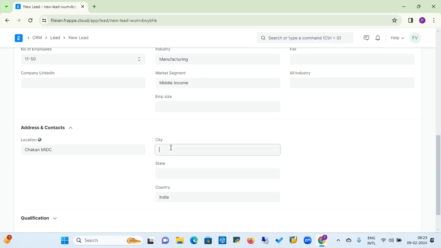So I have entered the location. Now I'm going to enter the city name, state. Obviously the country is by default my country, that is India.